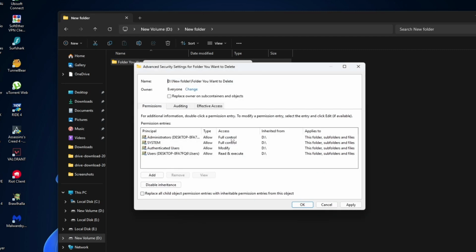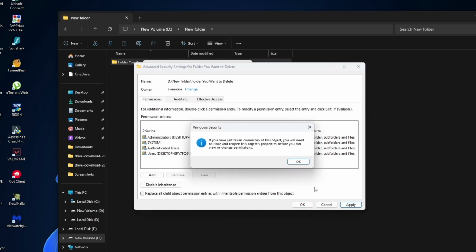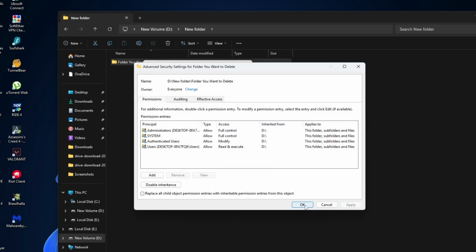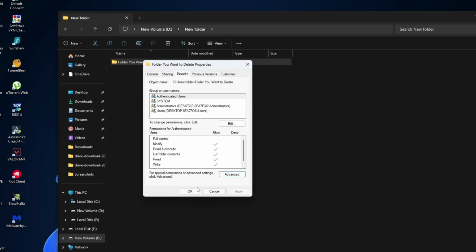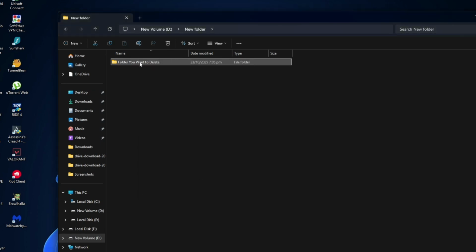Now enable the option that says Replace Owner on subcontainers and objects. This ensures all files inside the folder are included. Click Apply, then confirm if a message appears. Click OK to close each window. Now you are the owner of the folder and all its contents. Go ahead and delete it.